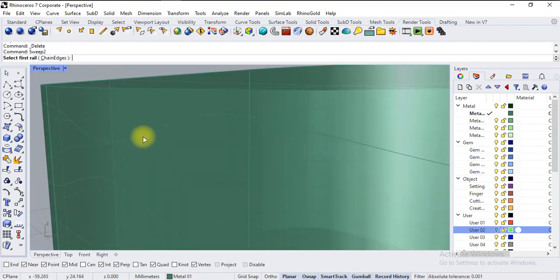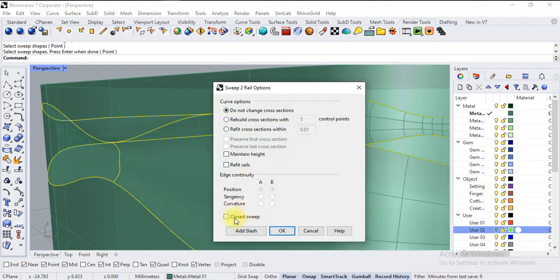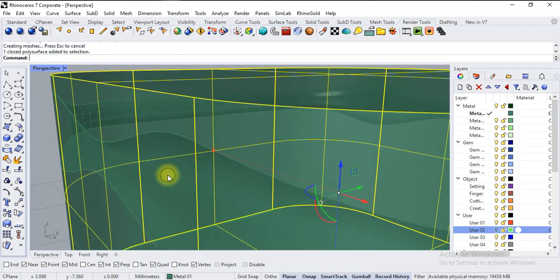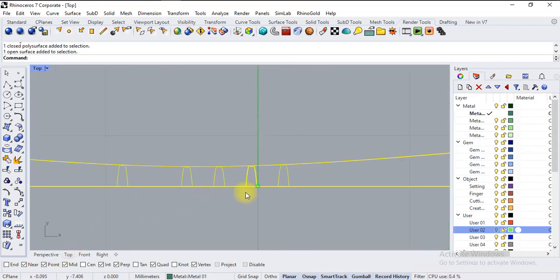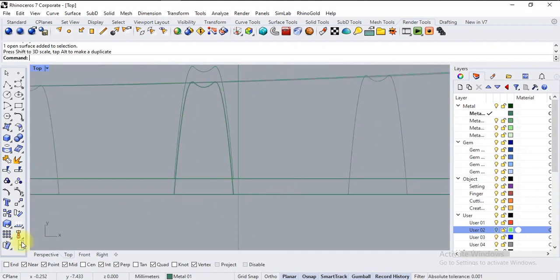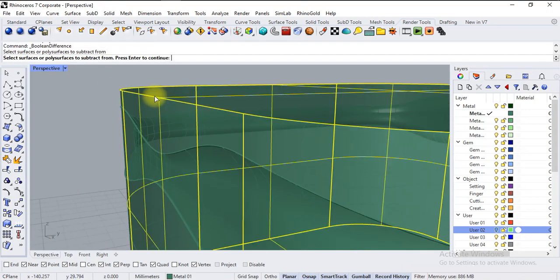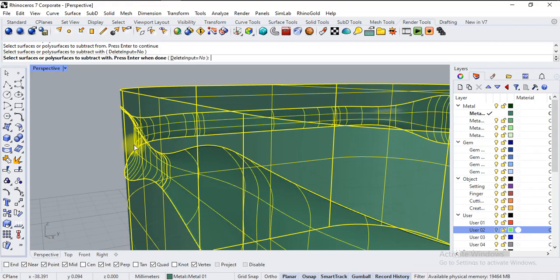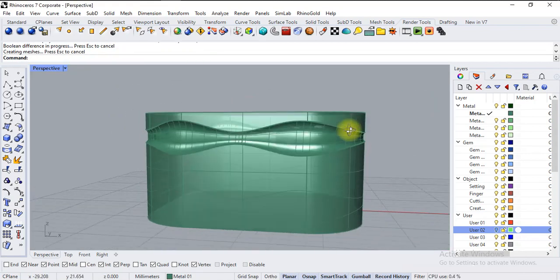Type in again sweep 2, first rail, second rail, cross section, enter. And now I'm not going to use closed sweep. Okay, and select the surface. Go to top view and make it a little bit higher in scale. Let's make it too much high this time. Okay, use Boolean difference. Select, enter, select the surface, enter. Yeah, this is now perfectly done.